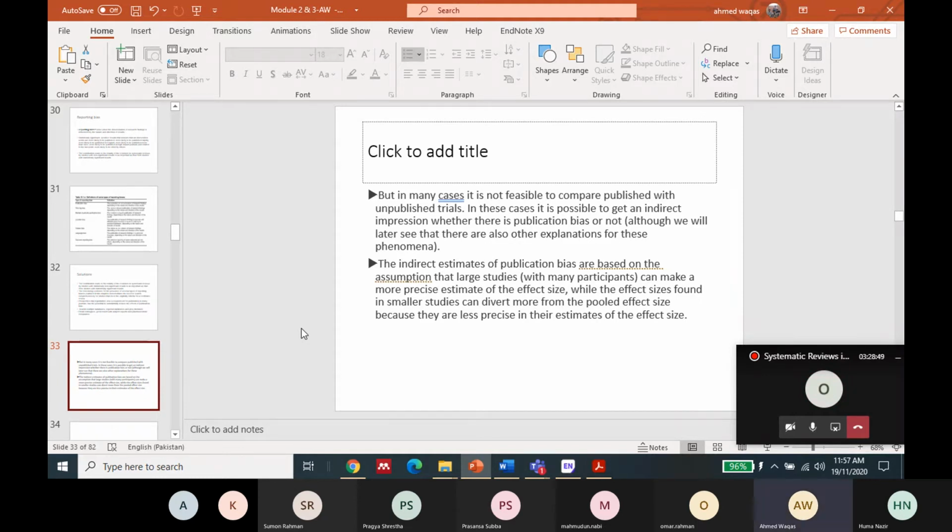So this also talks about publication bias, that smaller studies do not end up getting published, and larger studies do get published. But it is important that once you do a meta-analysis or a systematic review, you include all of those studies.